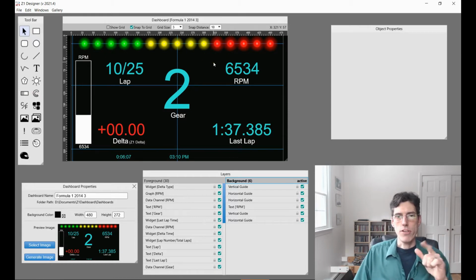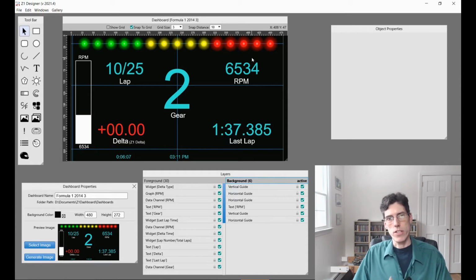Next up, another addition to make it easier to see where you are is the cursor position. Here in the top right, you have an X and a Y, and that's the current position of the cursor in your dashboard design as you're going. Right now, it says X is 408, so that's 408 pixels horizontally, and Y is 47, so that's 47 pixels vertically. And there's also a line in the ruler which shows exactly where the cursor is.